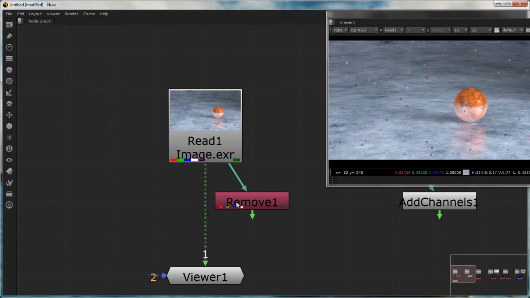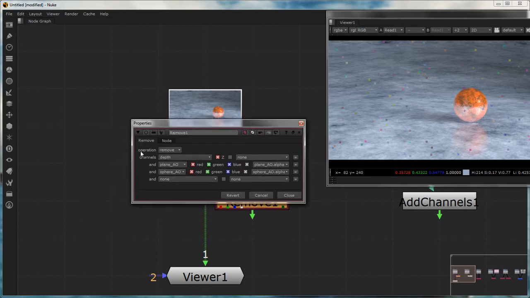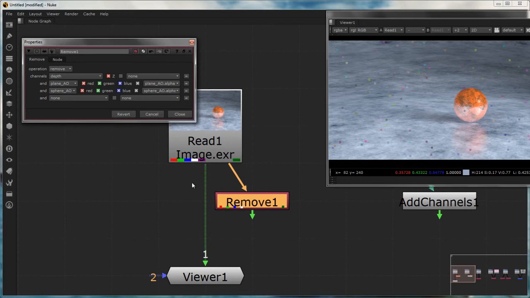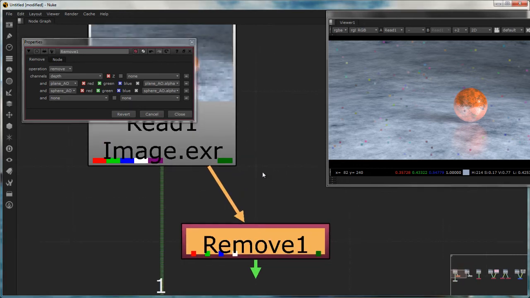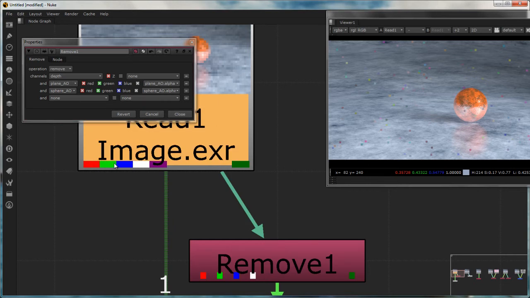So for that reason, I have this remove node plugged into it, and what this remove node has inside it is that it's telling it that the operation is remove, and I have told that the channels I want to remove are the depth channel, the plane ambient occlusion, and the sphere ambient occlusion channels. So because these channels have been told to be removed, you can also just make a note here that on this tile I have these channel indicators.